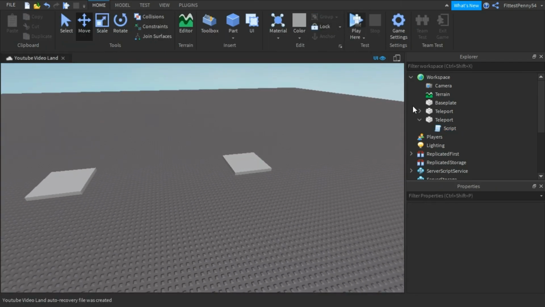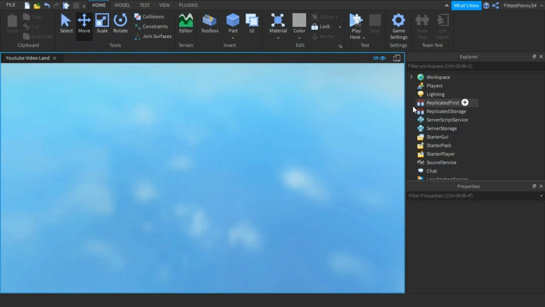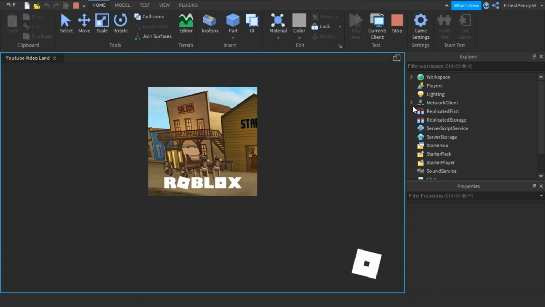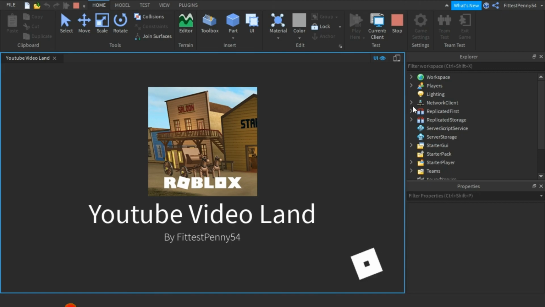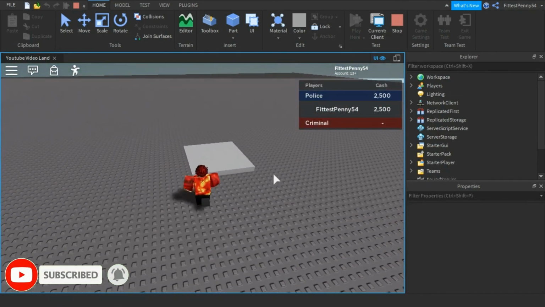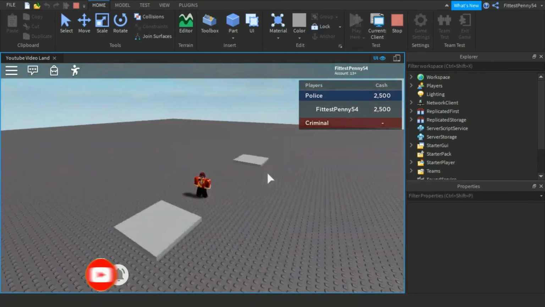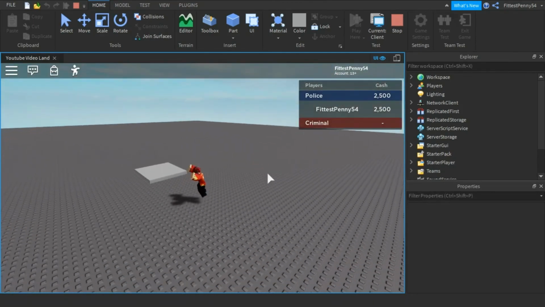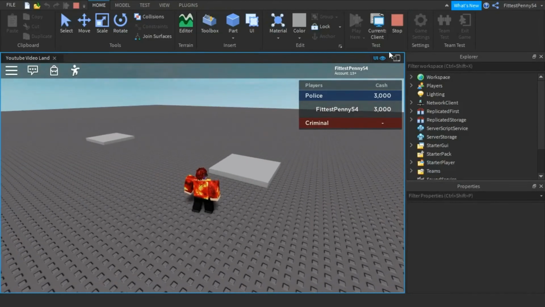So now, if we click play here once more, and we touch the part, yeah, I've been teleported to the other one. Now we teleport back. So that's how that works.